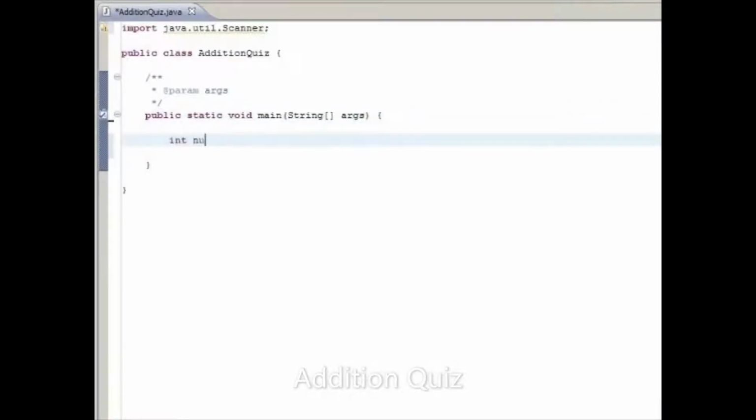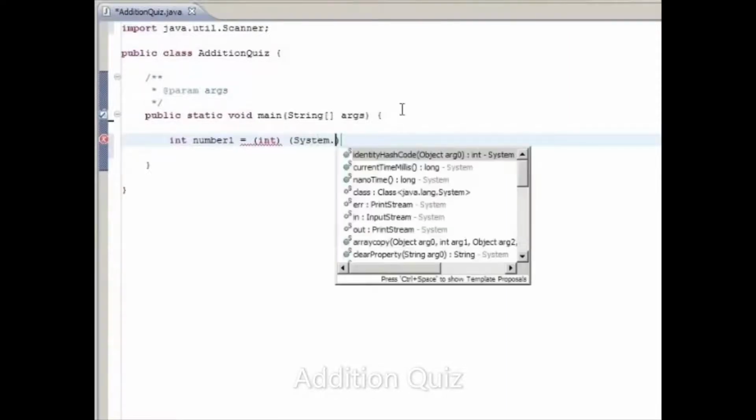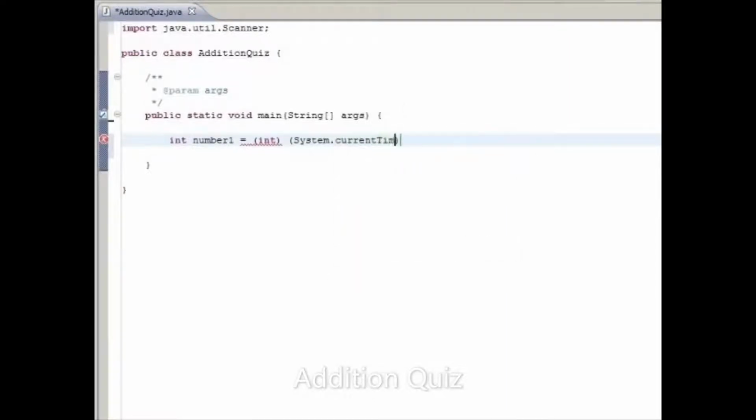So int number1, we're going to use the System.currentTimeMillis method. First we're going to do a typecast, because this method will return a long and we don't need that much precision. So we're just going to typecast it to an int. So this is what we're going to do: System.currentTimeMillis, and then we're going to modulo that with 10.